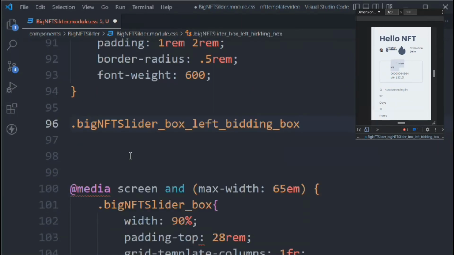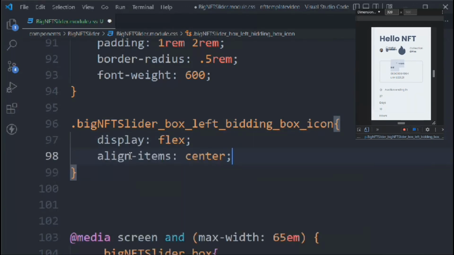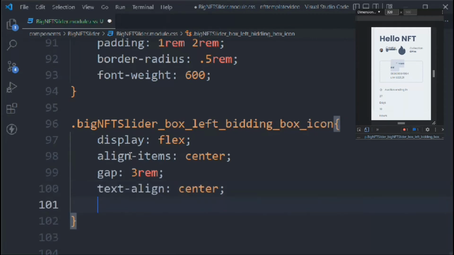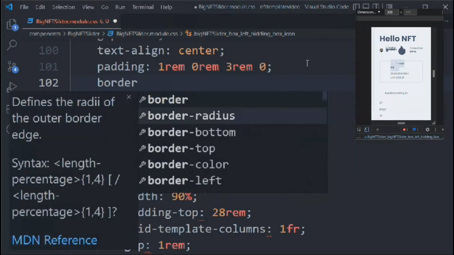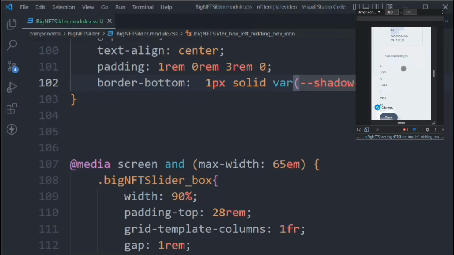Bidding box icon. So display is going to be flex, align item center, and gap is going to be 3 rem. Text align is going to be center, and padding is going to be 1 rem and 0 rem, and 3 rem and 0 rem. Okay, save it. Looking good. Now provide border bottom 1 pixel solid, and we have our shadow dark color. So here you can see we have the nice border.